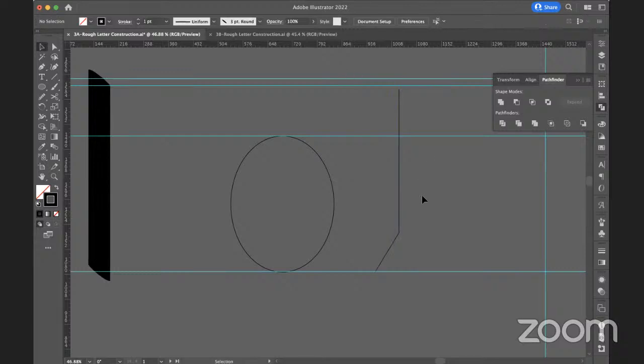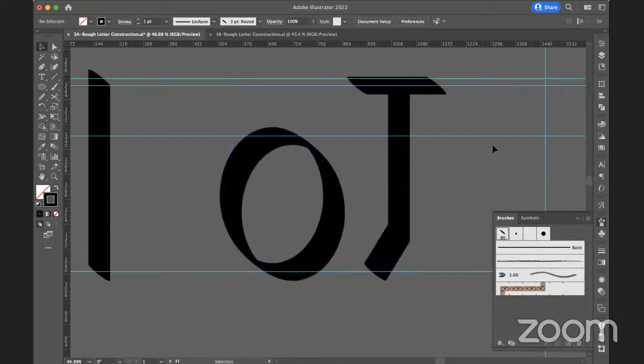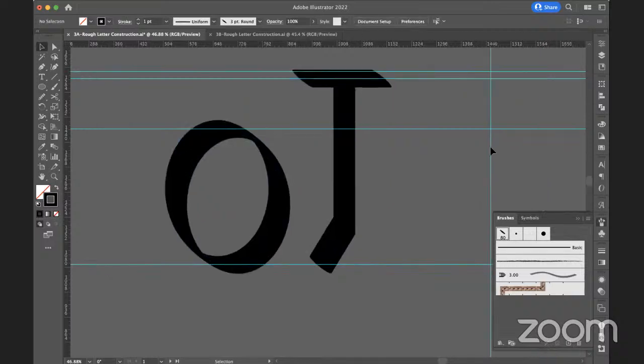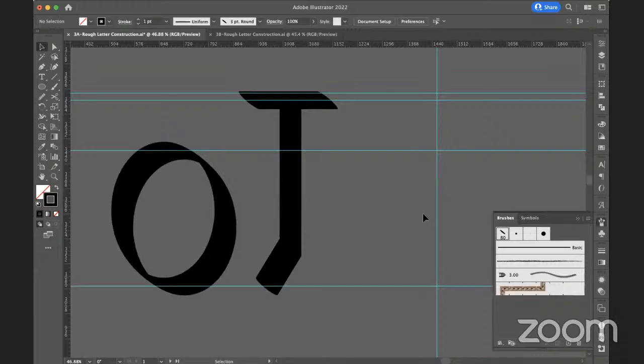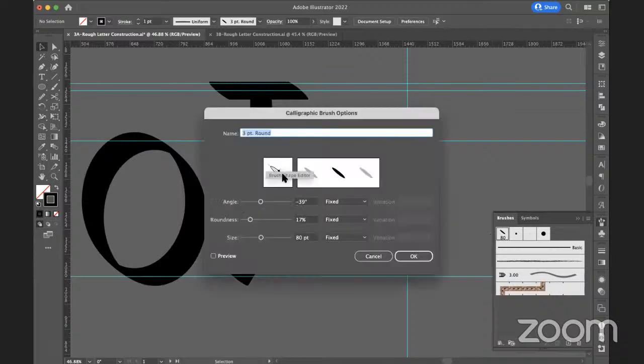Okay, let me select all these and go to my brush to here. See? Right? So that's how you do it. You just create a brush stroke in the direction and angle and sharpness that you want.